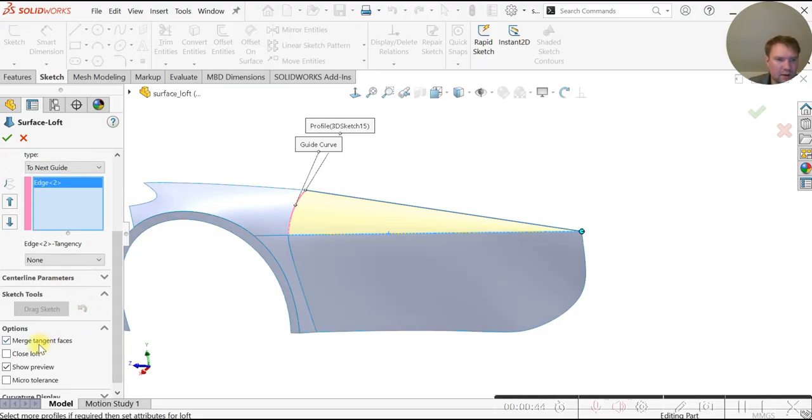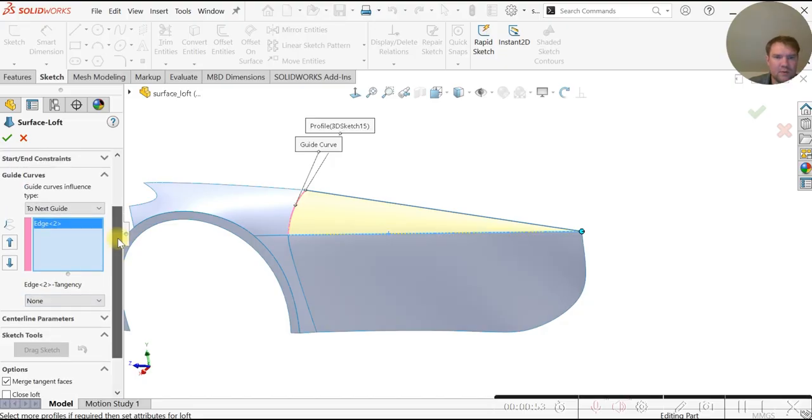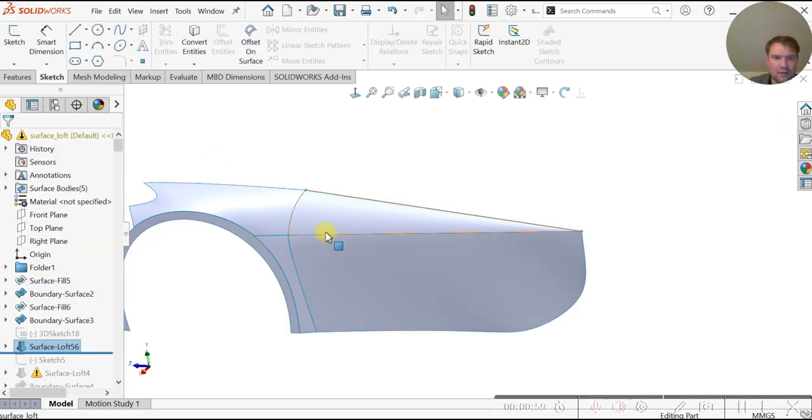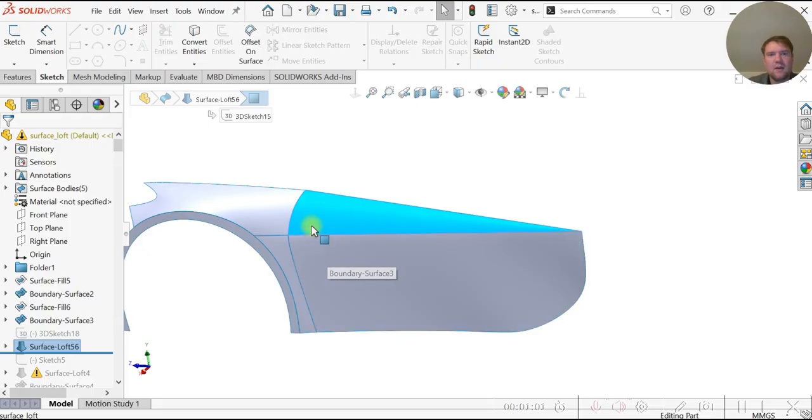There's other options though. If you want to merge tangent faces, that's a good idea. Direction vector, I don't really use these too much. You can see in the preview it's lining up, so we'll select OK. And you can see how nicely that surface loft fits between two open or closed profiles.